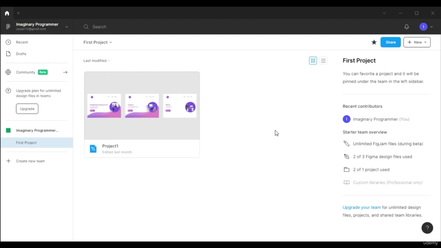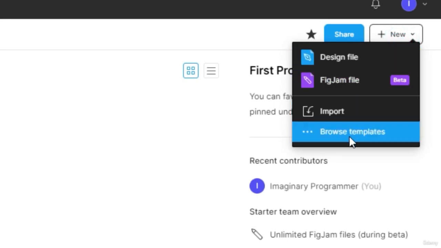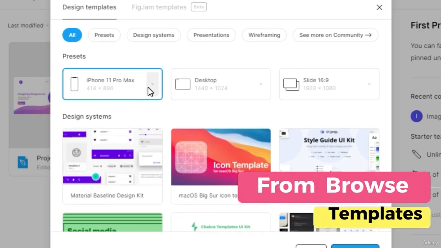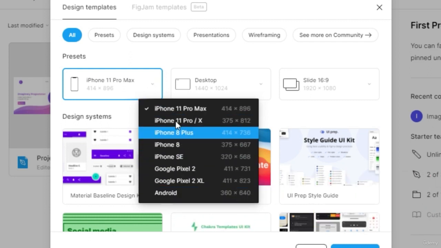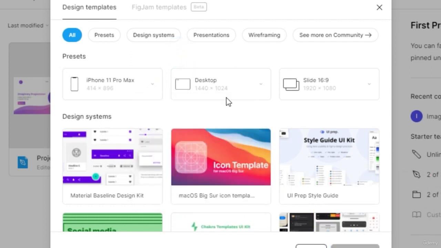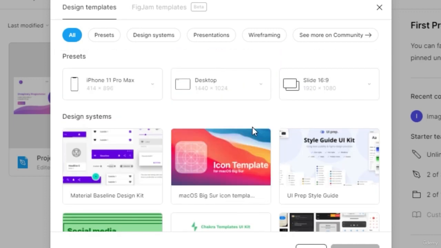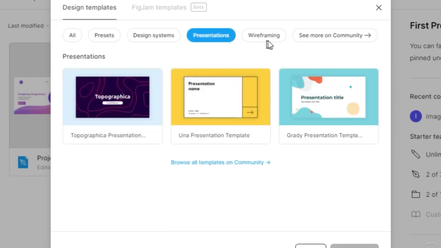In this video we are going to learn about tools. Let's create a new project. Let's click on the new, and you can see the options like design file, Figma jam file, import, and browse templates. You can see from here you can choose templates like for iPhone 11 Pro Max, or you can choose another smartphones. Or if you want to make a web page, you can also choose a desktop, or you can also choose 16:9 slide. And if you want, you can also choose from here this pre-made templates. We also have preset, design system, presentation, and wireframe.